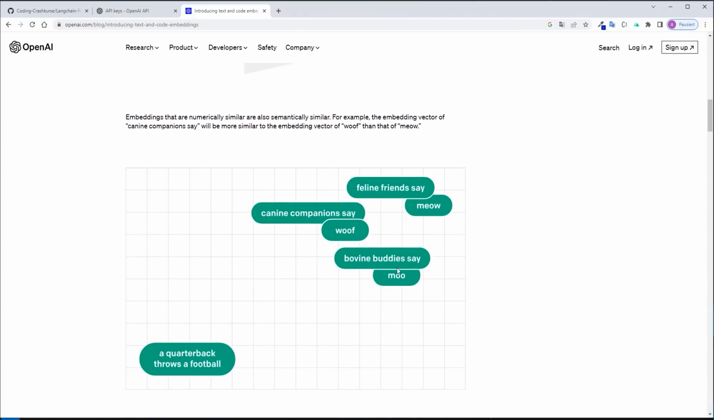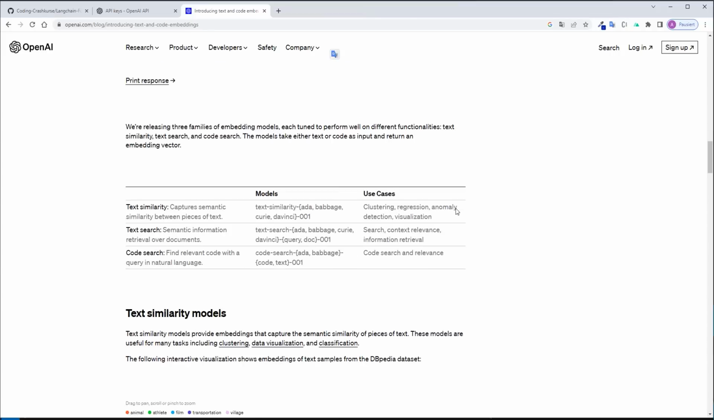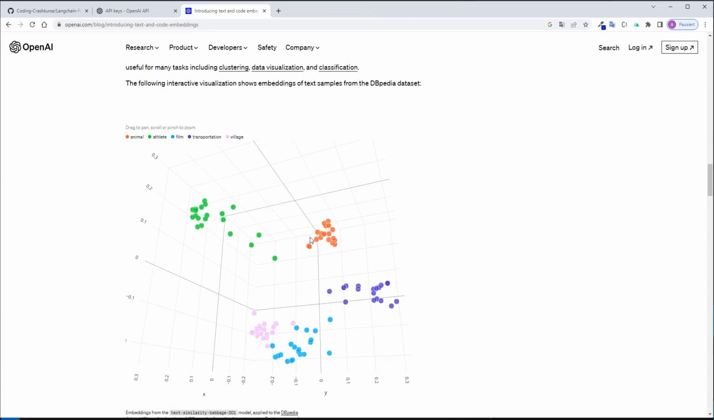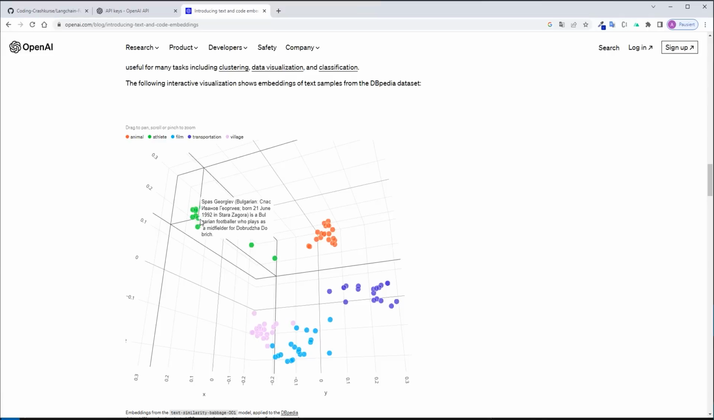For example, this looks like this. There's even a better explanation down there. So we've got similar vectors stored in similar places in the database. For example, vectors which belong to animals are stored in this space, and vectors which belong to athletes are stored here.